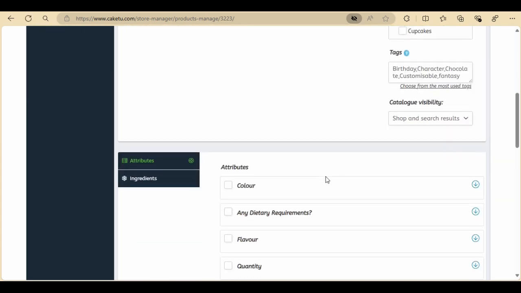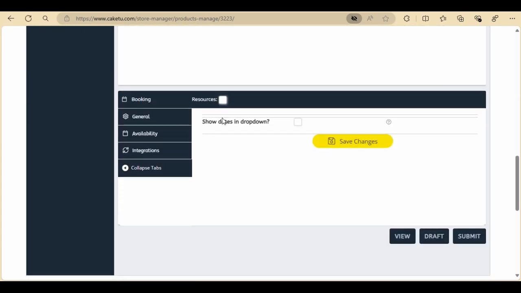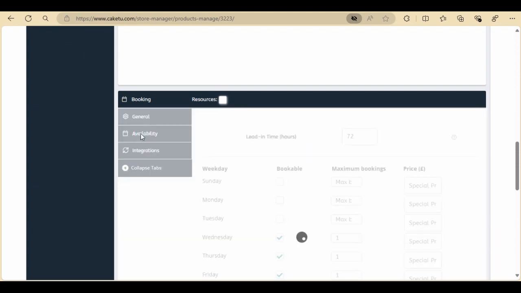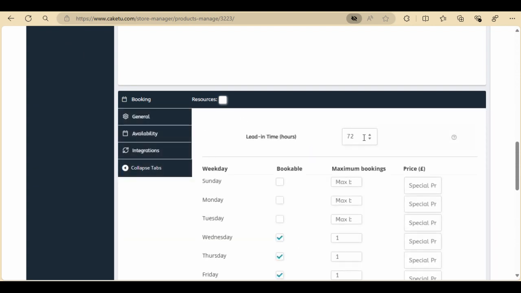The first thing we did, if you recall, down in the availability tab down here, we chose a lead-in time for the product. So this is how many hours before somebody can order the product. So that's the first way that you can choose a lead-in time. If you want a week's notice, then you need to do 24 times 7 in this box. If you just want 2 days notice, that's 48 hours. But yeah, you just want to put the number of hours lead-in time in this box there.